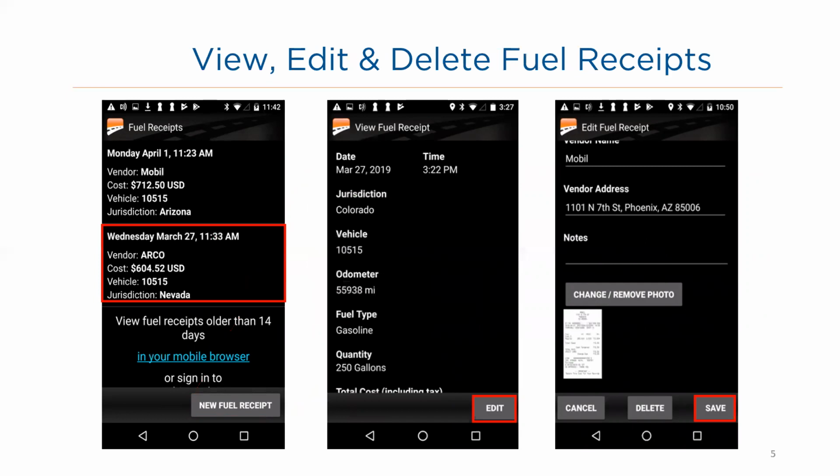In order to view an existing fuel receipt, on the Fuel Receipt screen, select a fuel receipt from the available list. To edit an existing fuel receipt on the Fuel Receipt screen, select a fuel receipt from the available list. Tap the Edit button from the bottom of the View Fuel Receipt screen. Edit all the fields as necessary. To save the edits, tap the Save button. To cancel the edits, tap the Cancel button.